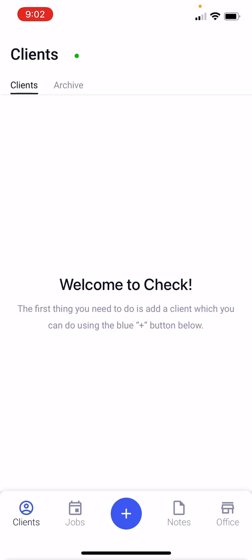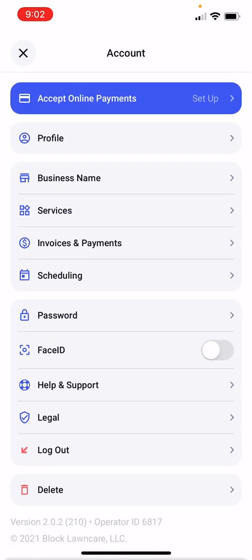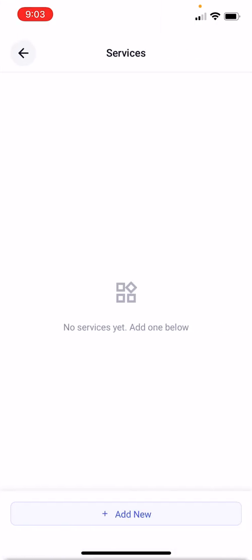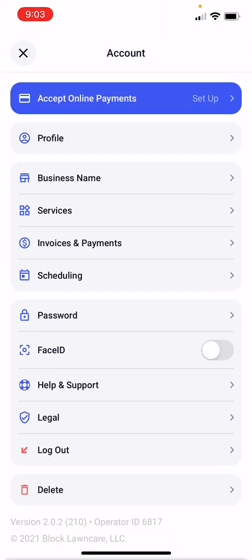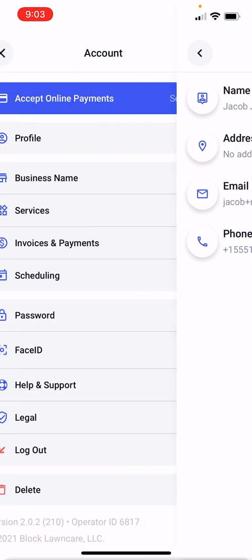I would also recommend that if you want to review your business settings, go to the Office tab, the fourth one there on the far right, and tap that cog in the top right corner, and that's going to bring up all of your business settings. So you can go through your business name, make sure you add that in there, your services, which are currently empty, invoice and payment settings, scheduling settings, and of course double check your profile if you'd like to add an address or edit your phone number or name or something like that.